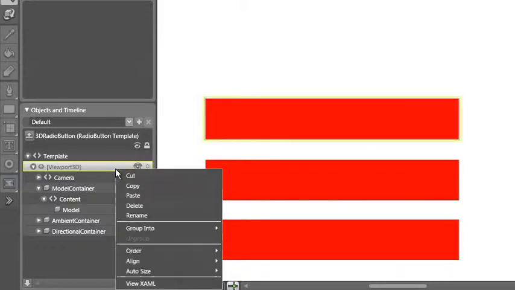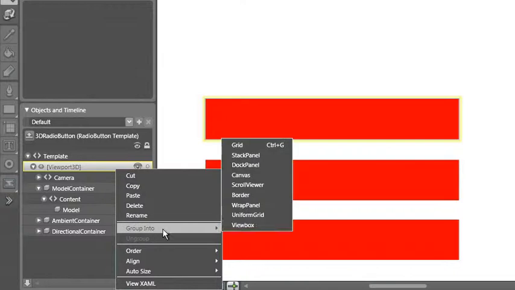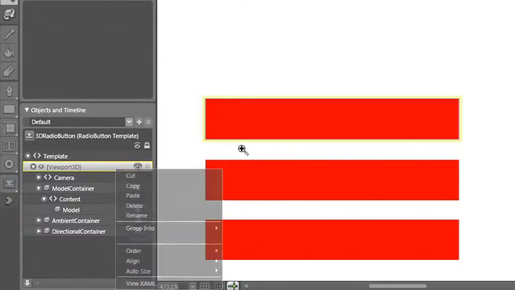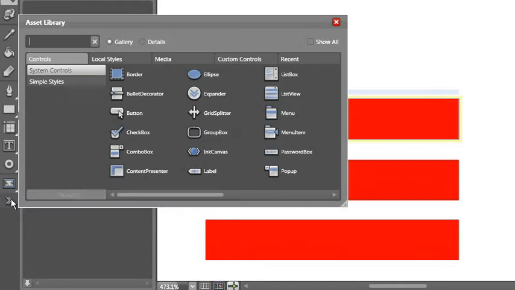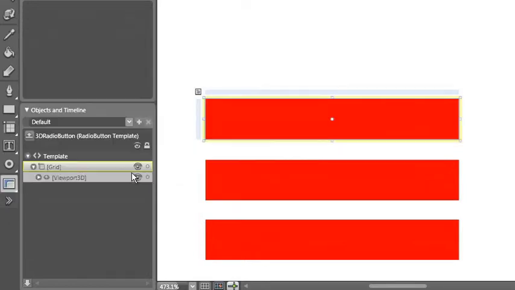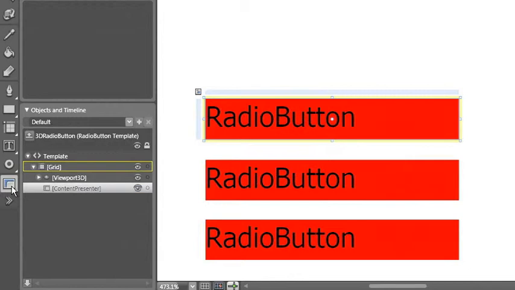So when I right-click Viewport 3D and say Group into a Grid, for instance, now I have a grid with one child, that child being the Viewport 3D. With the grid as the activated element, let me expand my asset library, grab a content presenter, and I can double-click it and drop it down into the text.